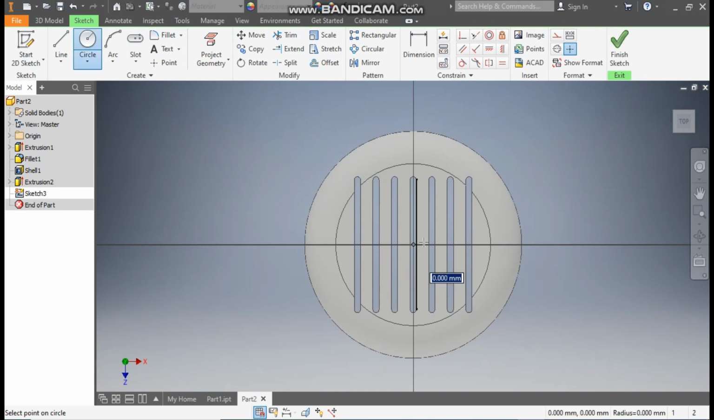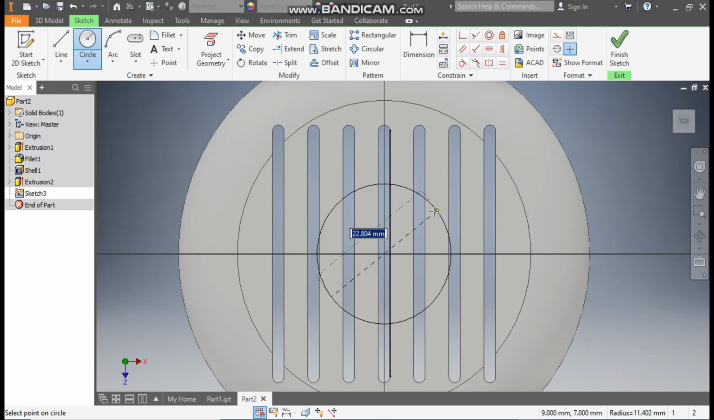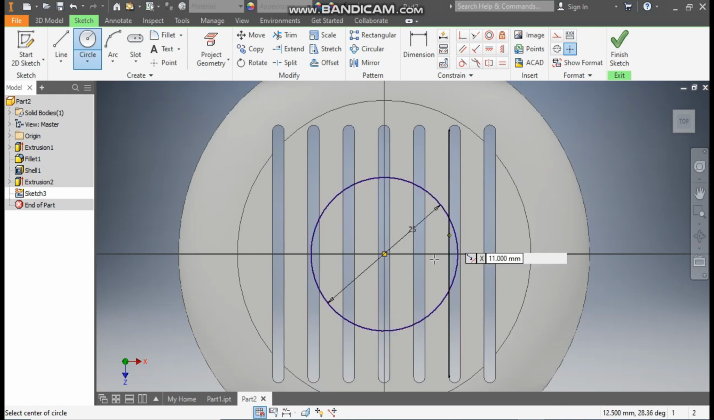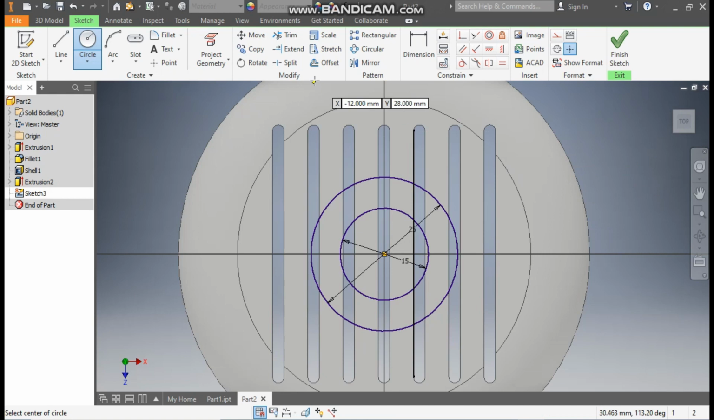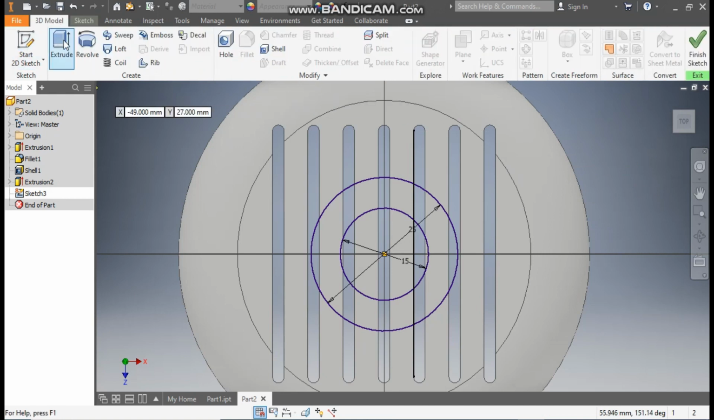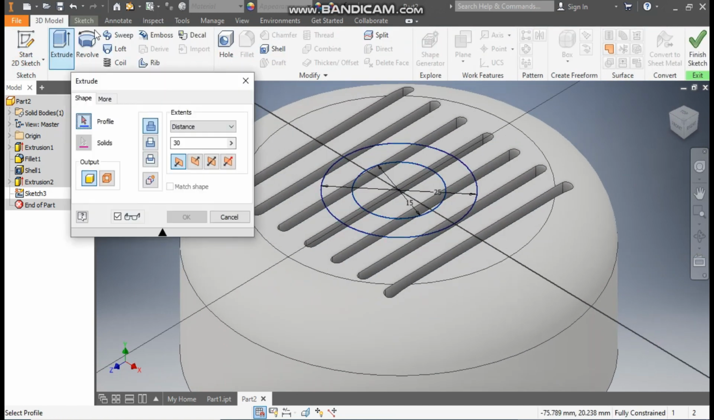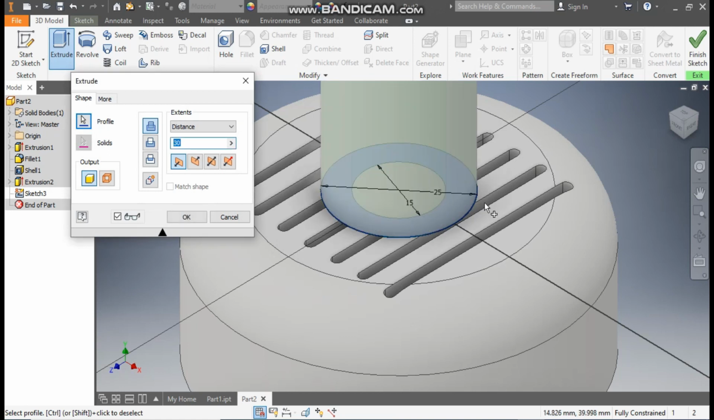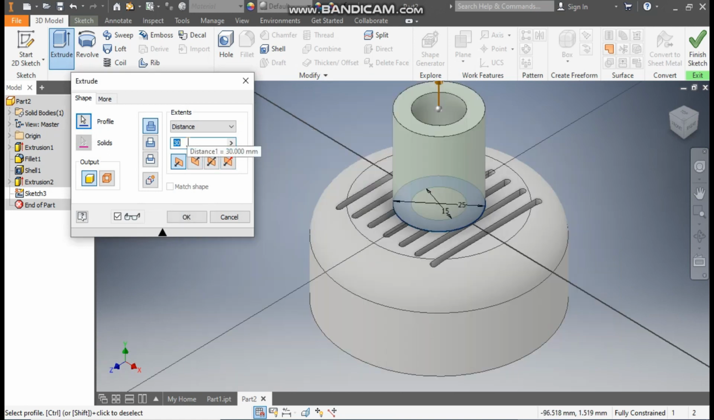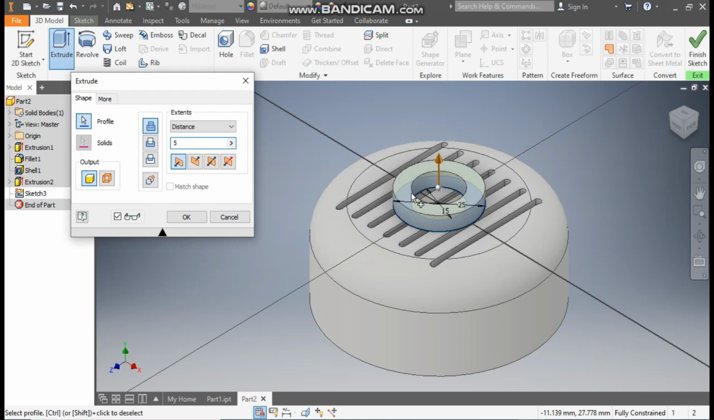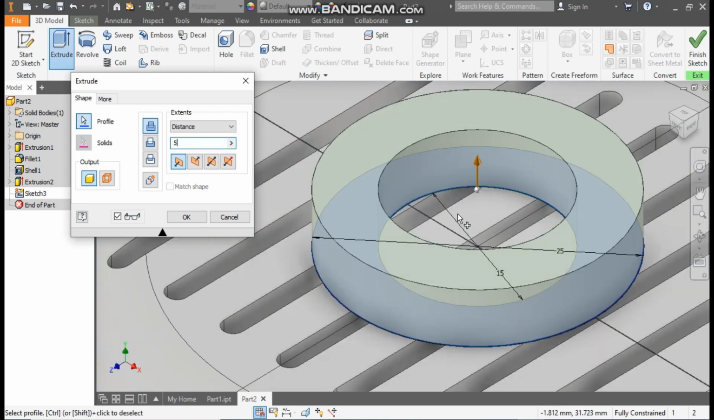From the center point, make here a circle of diameter 25. Okay, and from this same center a diameter of 15 mm. Okay, go to 3D model, take extrude. Here select this profile, take here extrude of 5 mm. Now here you can see this is outside this complete profile.